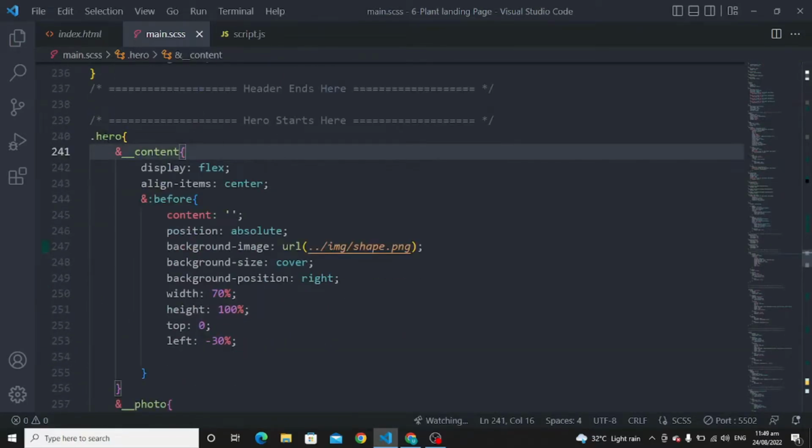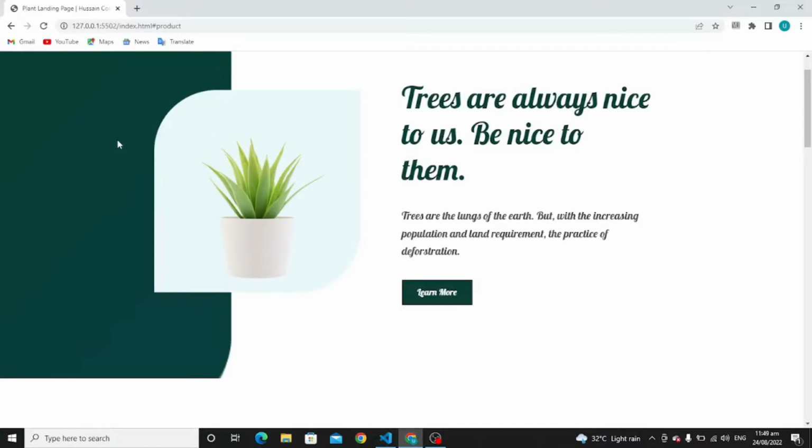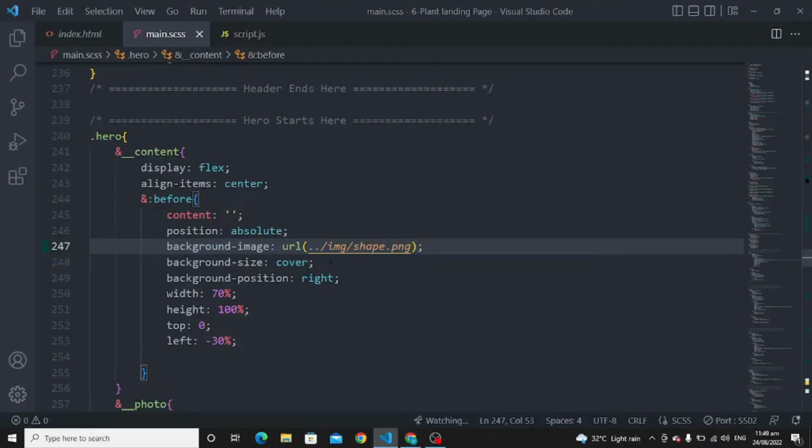Hero section. In the hero section content, display to the flex, align items to the center. Before content to the empty, position absolute, background image to the URL. As you know, I have also used this image. Okay, this image, this is the background image, and I am going to use this URL to display this image. Okay, and background size to the cover, background position to the right, width to the 70%, height to the 100%, top to the 0, and left to the minus 30%.